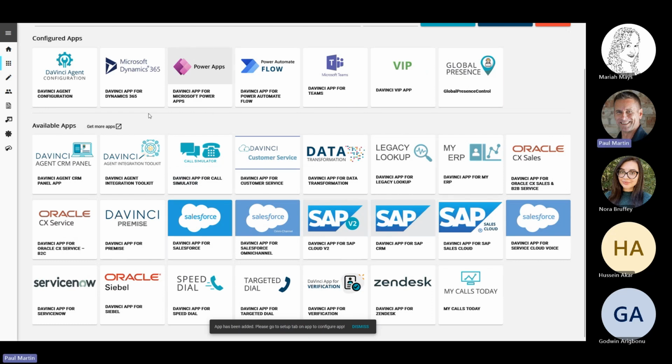So we have our Microsoft 365 and our Power App. Now the Power App is, I'll call it, a shell. It's the ability to bring in Power Apps, but it's based off DaVinci data. So any data that you might have coming in, I know Teams may not have as much data coming in, but other products, again, this doesn't have to be Teams, and it doesn't have to be Microsoft Dynamics 365.